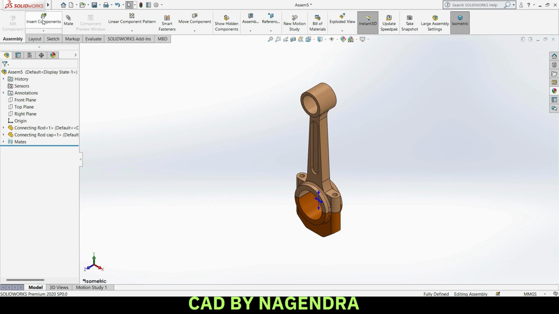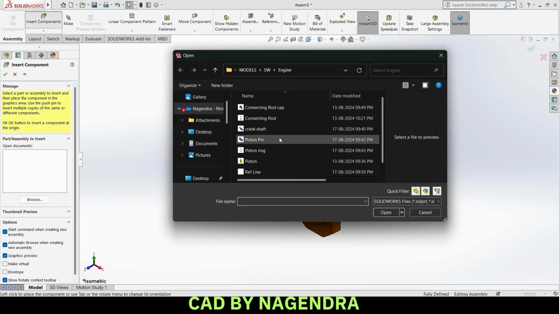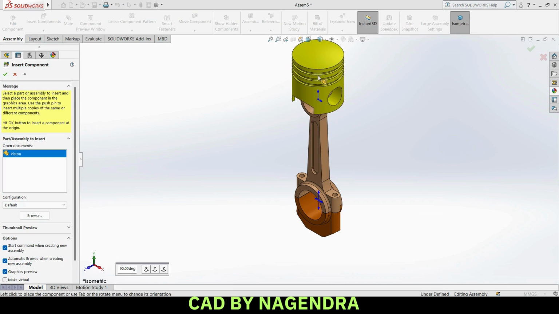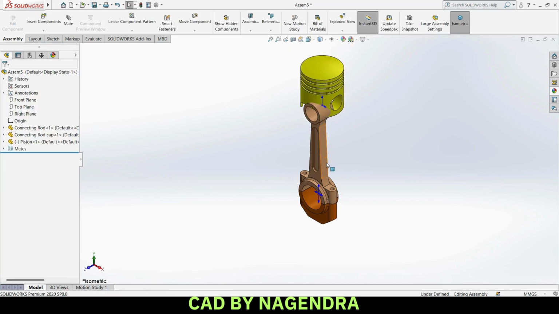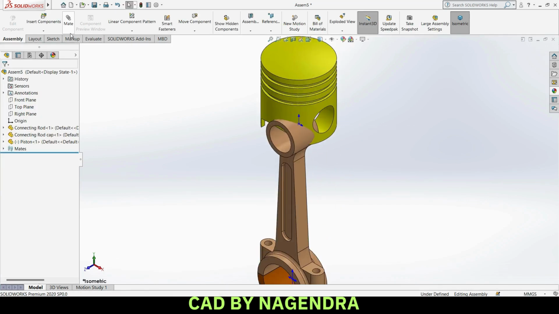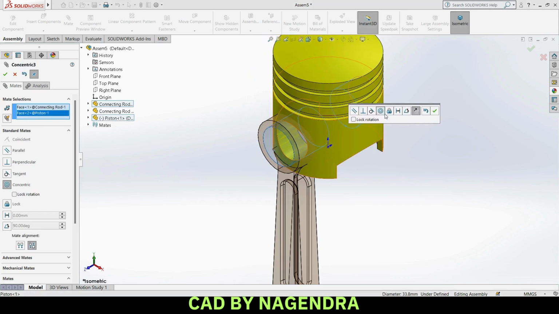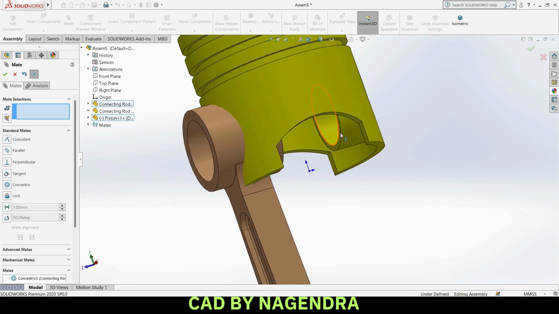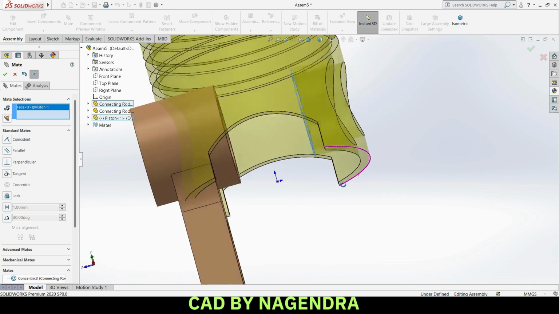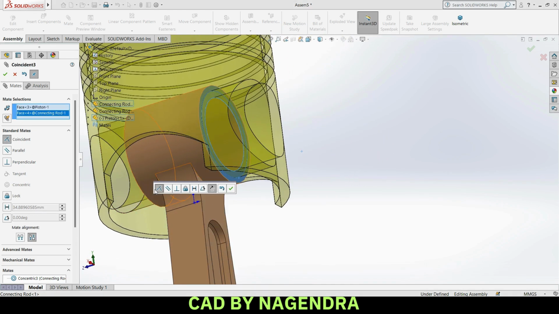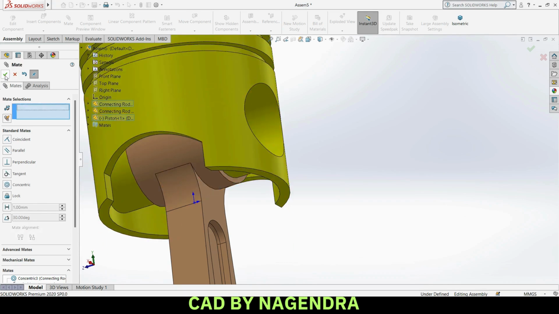Then next to that again we'll go for insert component. We will insert here the piston. Just we'll keep it somewhere here. Then we need to apply relation between this circle to this circle. We need concentric relation. Let's say okay. Then inside this face it should attach with this face. We'll make it here coincident relation. Let's say okay.